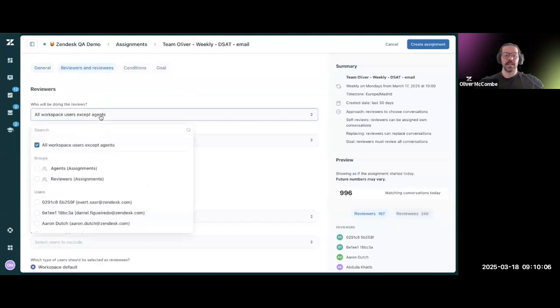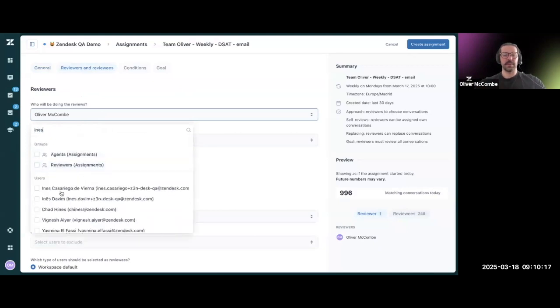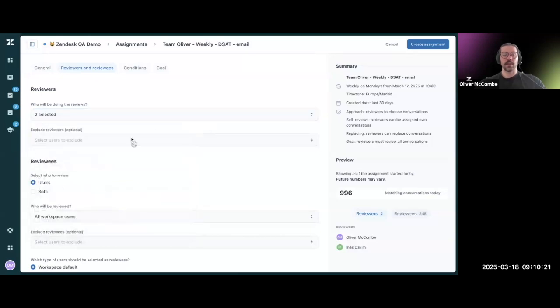So maybe I can leverage the groups here to help, but actually I'm going to use individuals in this instance. So this one is for me, and in my team is also Inish. And then I want to decide who will be getting reviewed.